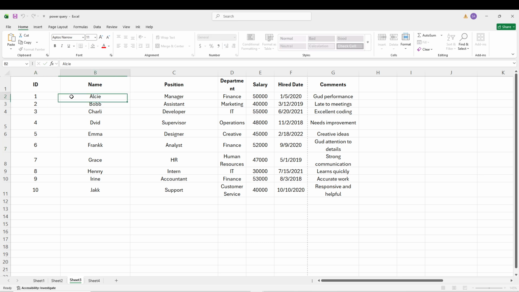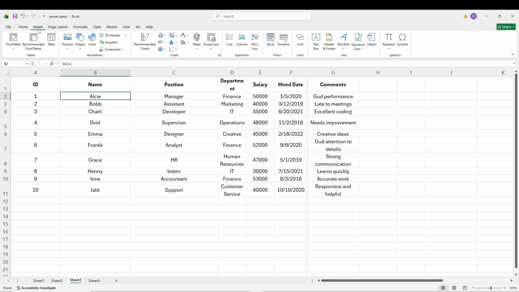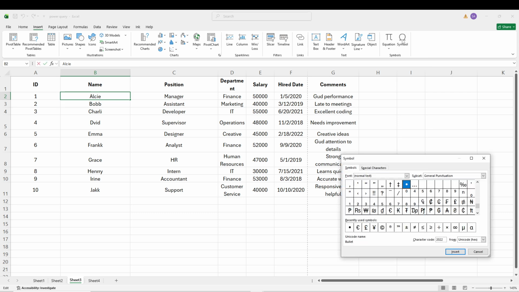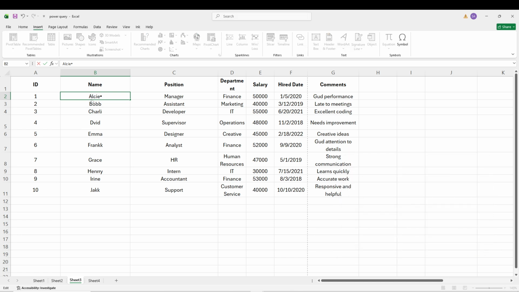One of the easiest ways to insert a bullet symbol is by using the Symbol option. Click the Insert tab at the top of the Excel window, then locate and click Symbol in the Symbols group. A dialog box will appear showing many different characters and symbols you can add to your worksheet. In the character code field, type 2022 to quickly locate the bullet symbol. Once the bullet appears in the list, click Insert, and the symbol will be added to the selected cell. After inserting the bullet, click Close to exit the symbol window.